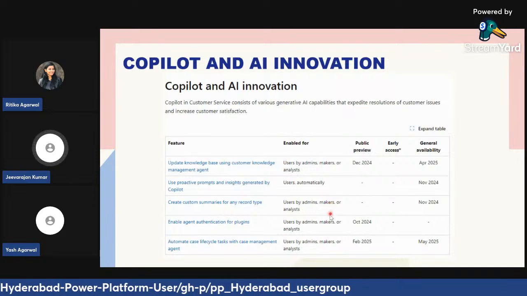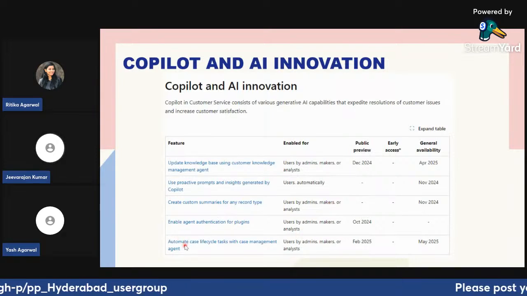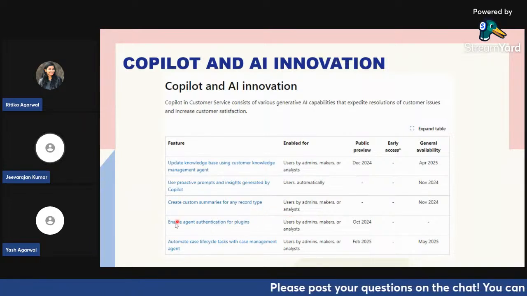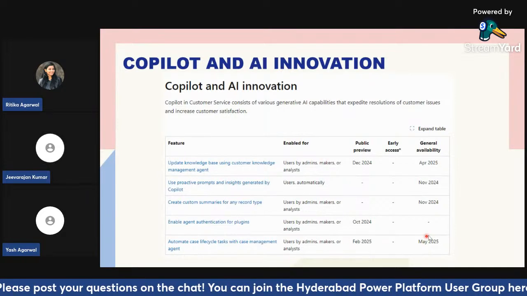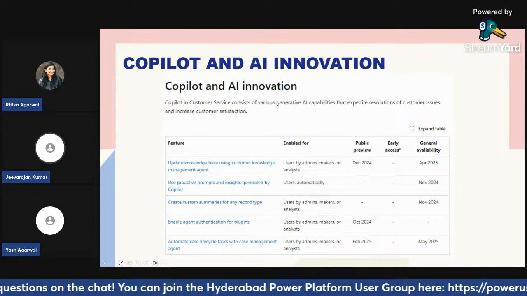Right now, we just saw the summary, and we'll see shortly about the work order and bookings. And this one is going to be for any record type, which is quite a massive one. And then enabling authentication for plugins, and automating the case lifecycle with the case management agent. It's all pretty much available in coming releases.